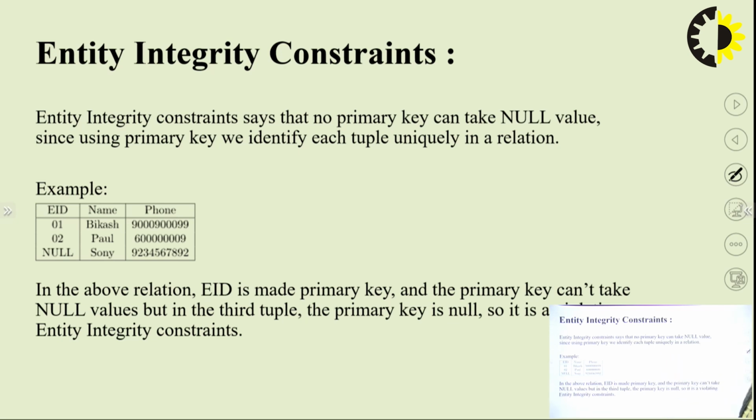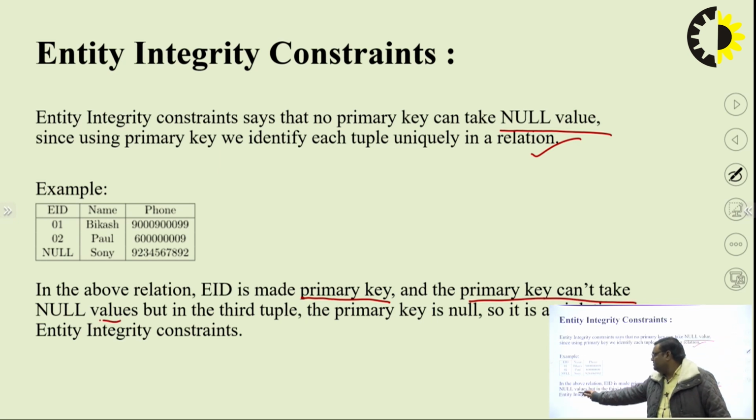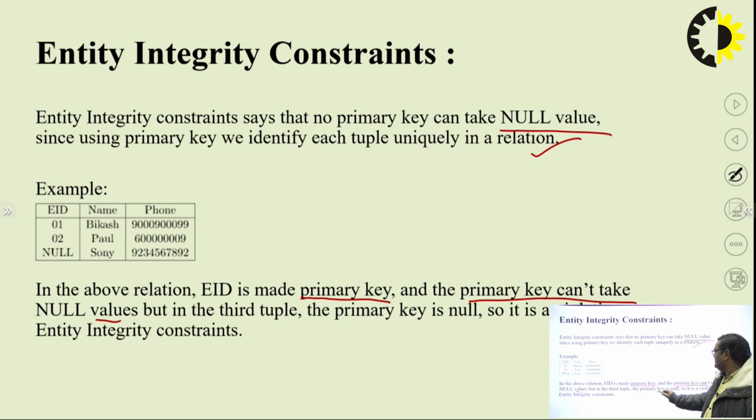More about the entity integrity constraint. We have discussed the key constraint, now the entity integrity constraint. It says no primary key can take a null value; null value is the prime concern, since using the primary key we can identify each tuple. In the above relation, EID, employee ID, is made a primary key and the primary key can't take null values, but in the third tuple the primary key is null. So, it is violating the entity integrity constraint. So, the key constraint can do the entity integrity constraint's job also.